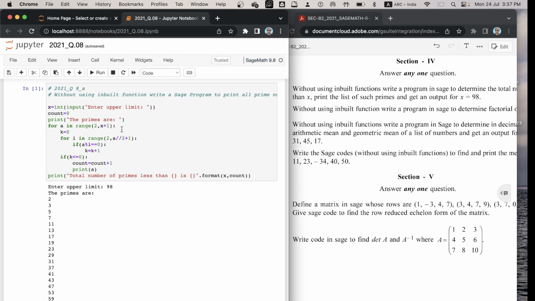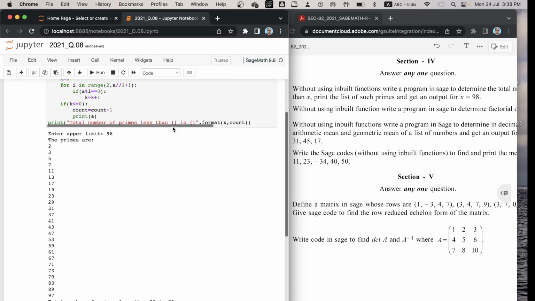So omit this increment, comma 1, in the range, and note the colon and the indentation after the for loop. There is indentation after the for loop colon. If you put a wrong indentation here, you get a wrong result. Carefully note this.